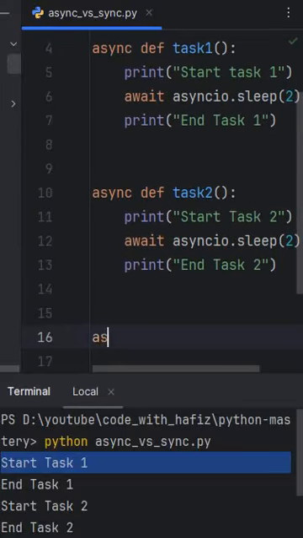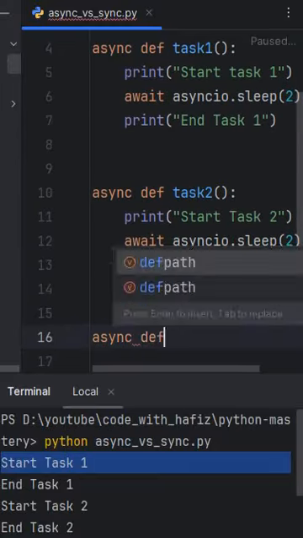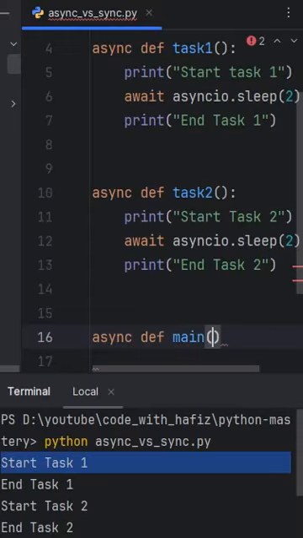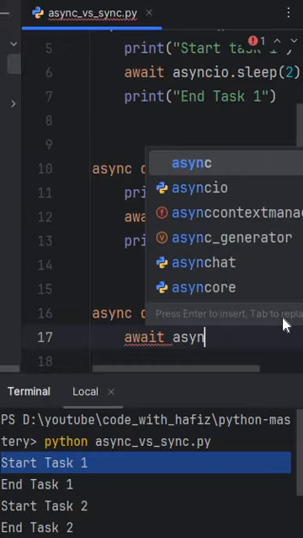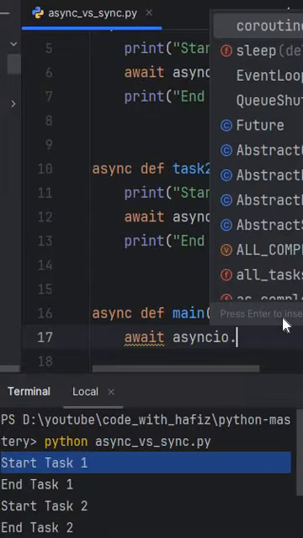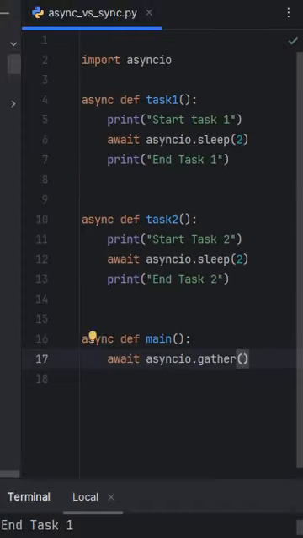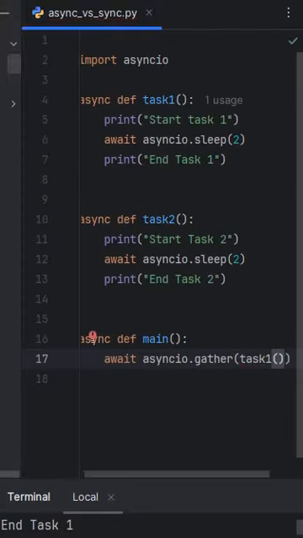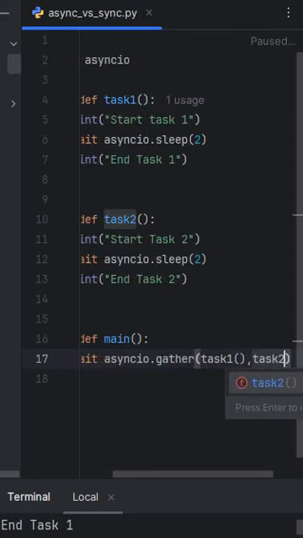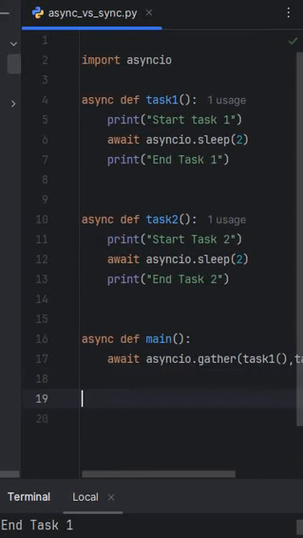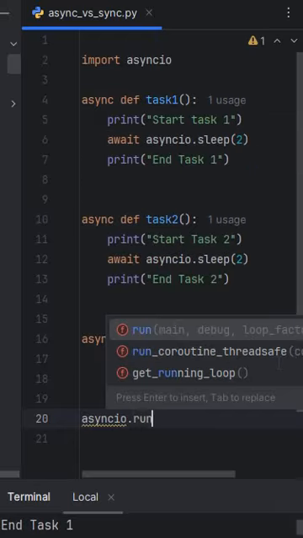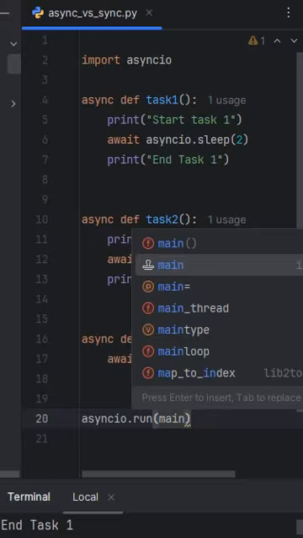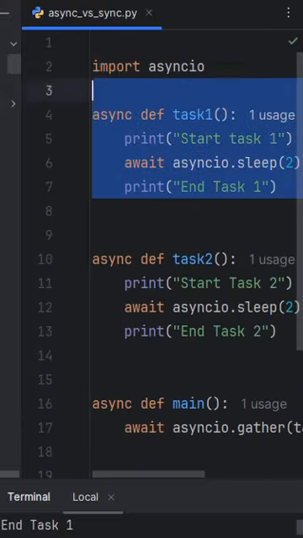After that, async def main, await asyncio.gather task 1 and task 2. Then asyncio.run main. Let me explain what I did in this code.